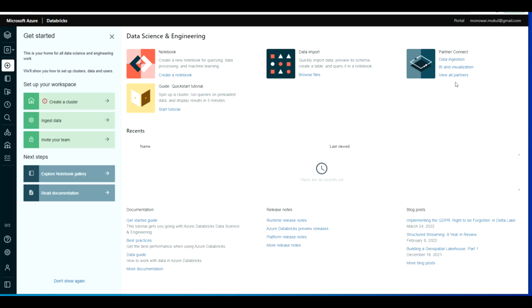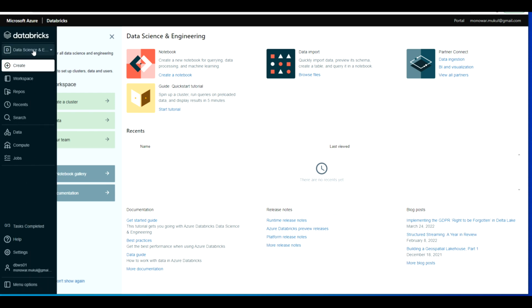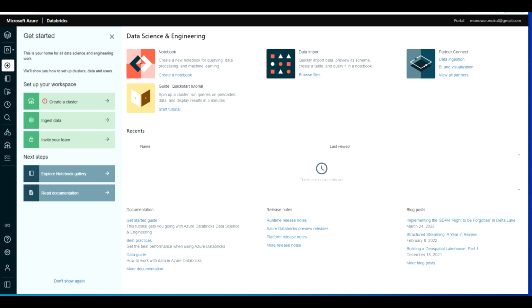Now the page that you see here, this is, if I can say, the Databricks landing page, and here you can see the different options, like data science and engineering, machine learning. Underneath that, create, workspace, reports, different options are there. So I'll go through them one by one.